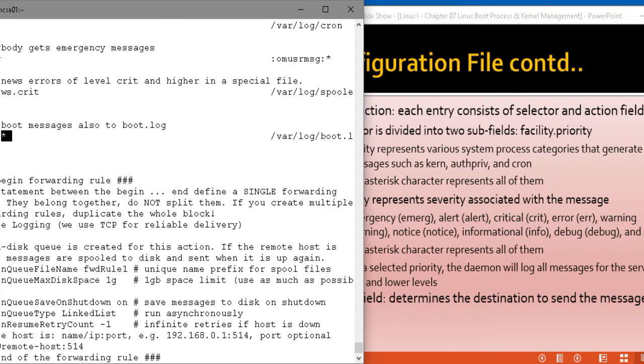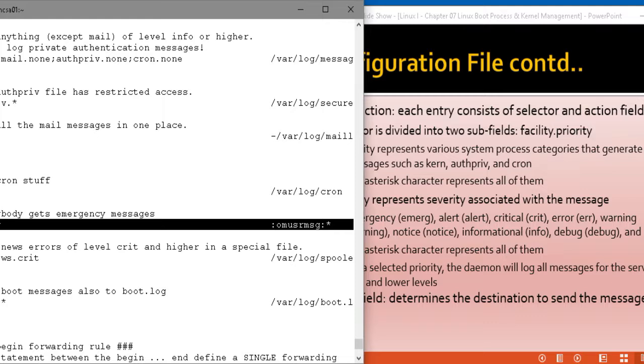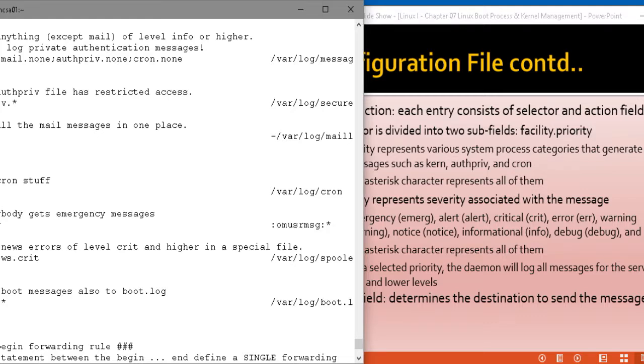Let's say we don't want to see any emergency messages appear on user screens. We can simply put a hash sign at the beginning of the line to disable this service, or we can change it to something else, depending on our requirement. This log configuration file can be modified, but only with the desired configuration changes, the changes that we want in our environment. Otherwise, in 90% of the cases, this log file configuration is good enough.